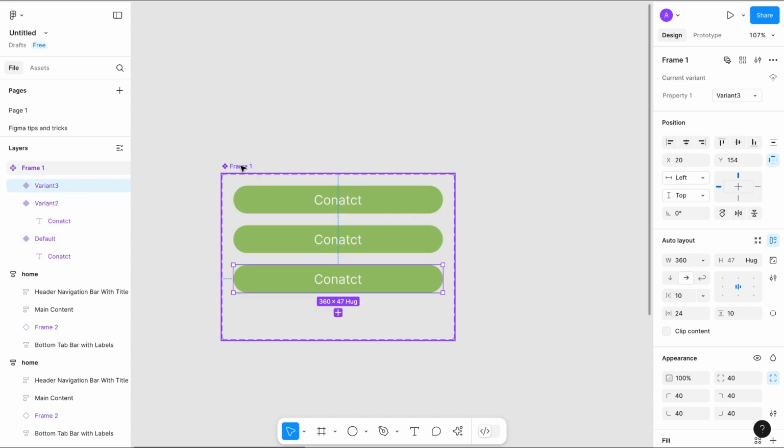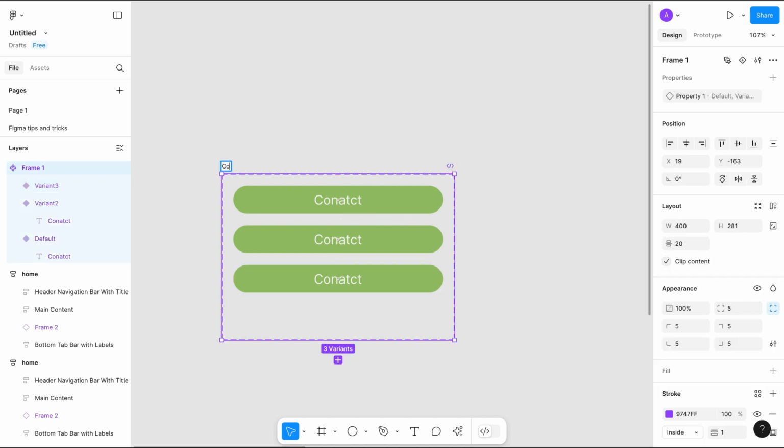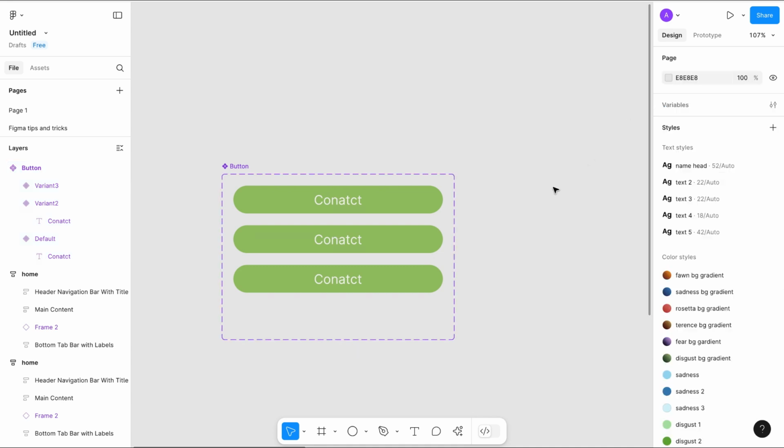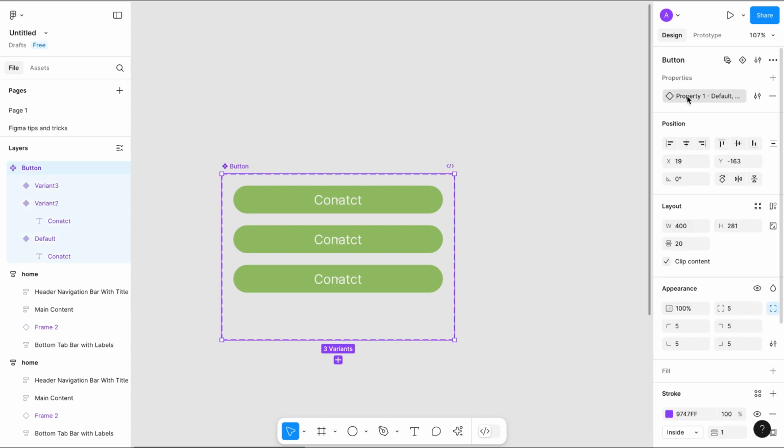So let's just change this name. This is button component. So just select this and go to the right hand side, and you can see it has all the properties. If I select this, it is property 1. So we don't know what property 1 is. So let me change it. We will identify this as a state.